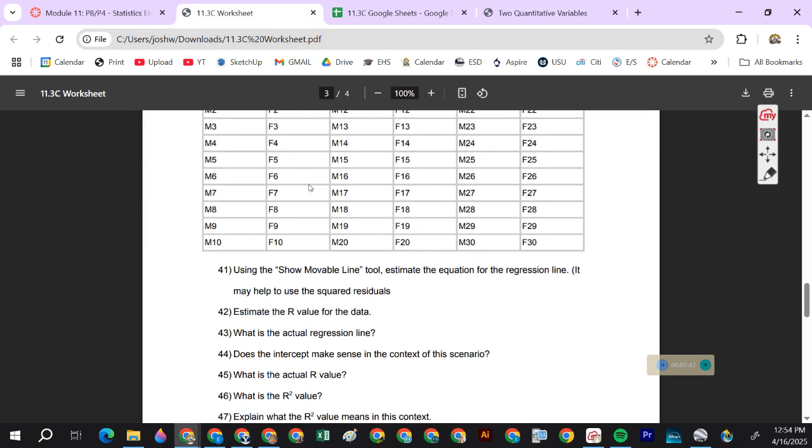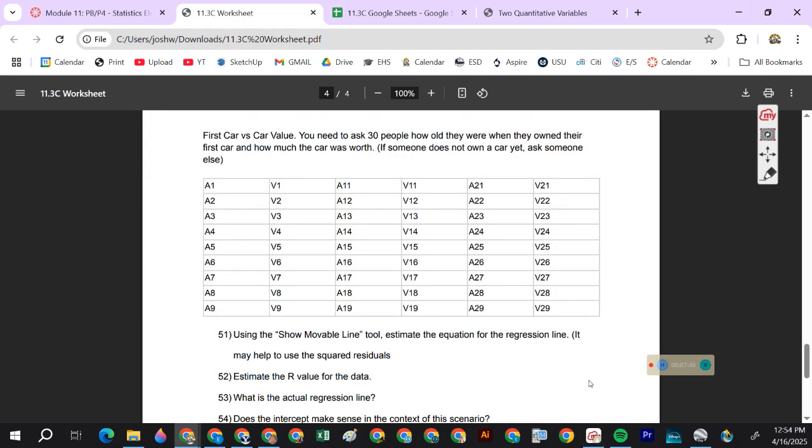All right, and lastly, on the last page, you are going to ask 30 people who have ever owned a car. And you're going to ask them how old they were when they got their first car, and how much that car was worth.